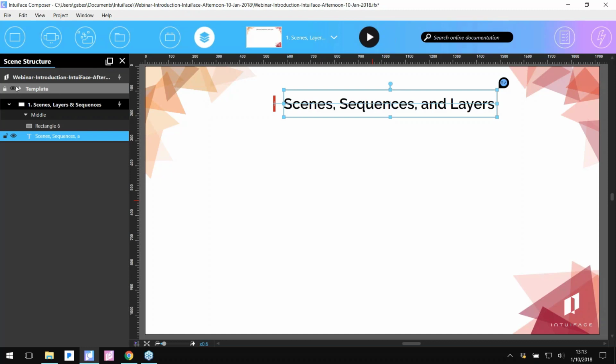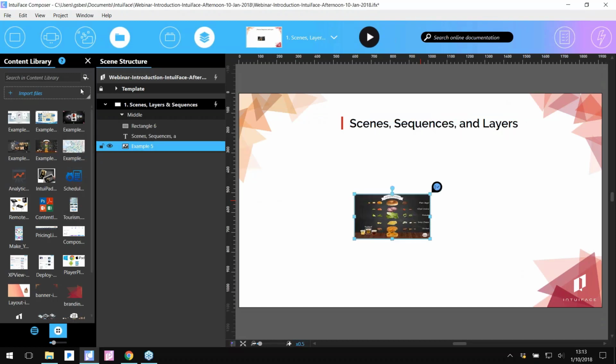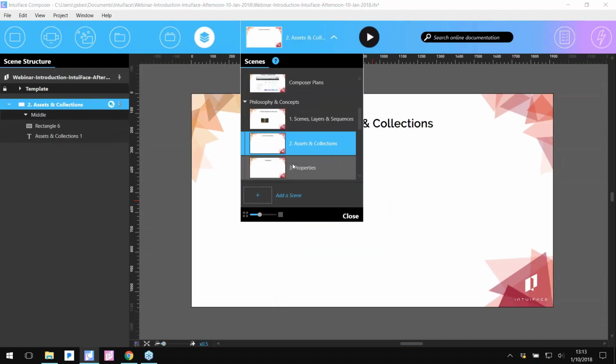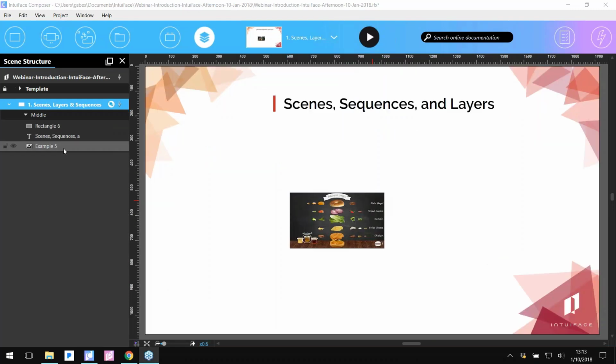Okay? Let me give you an example. Let's go to the content library. This is an inventory of all the images and videos and documents used in my experience. I'm going to drag an image here into the scene. If you look on the left, it was dragged into the middle layer. You can see it's in the middle layer. If I go to another scene, it's gone. Because that image is in a scene layer, when I go to a new scene, it disappears. It's not in one of the layers of the current scene.